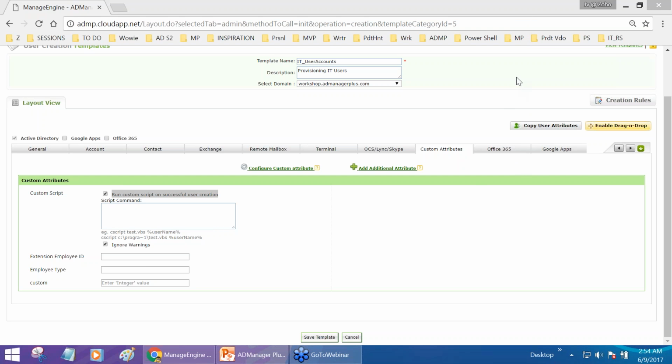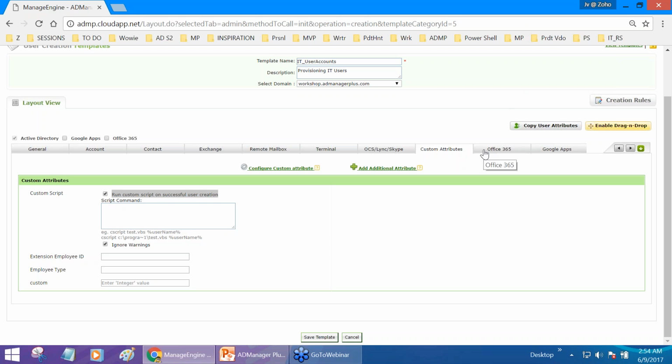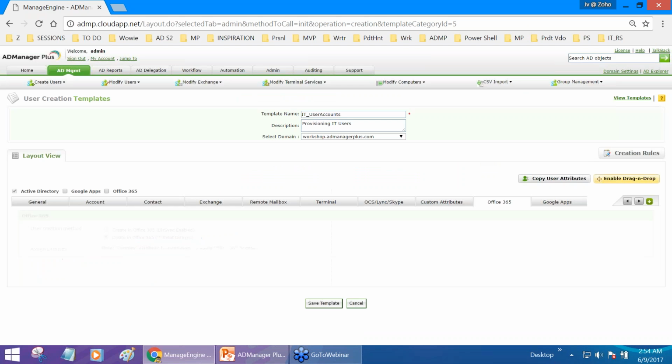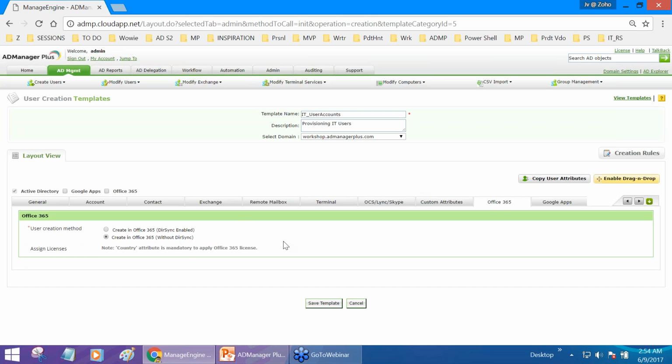The next tab, what are we talking about right now? We're talking about the layout right here. The next tab that we'll be discussing is Office 365. Okay, so we've got the Office 365 module right here. We've got the create Office 365 with directory sync enabled and create an Office 365 without directory sync enabled. You can choose any of the two options.